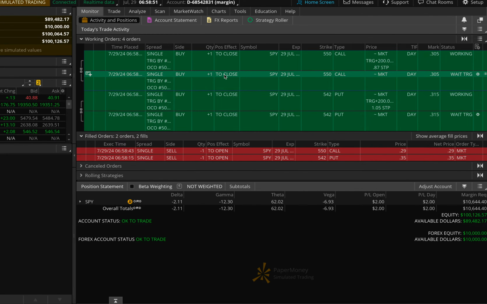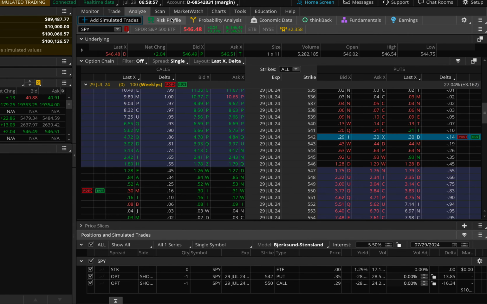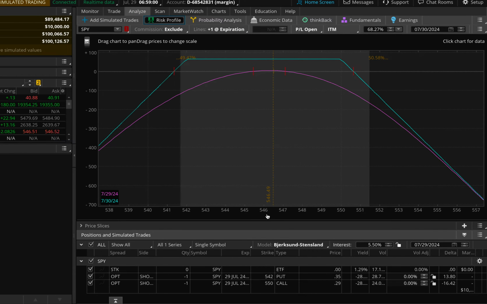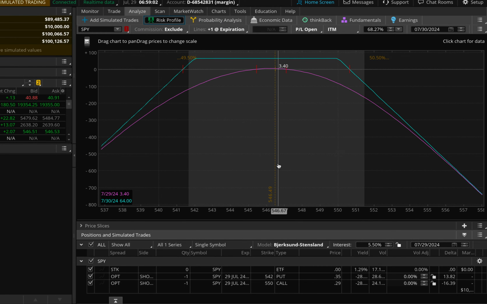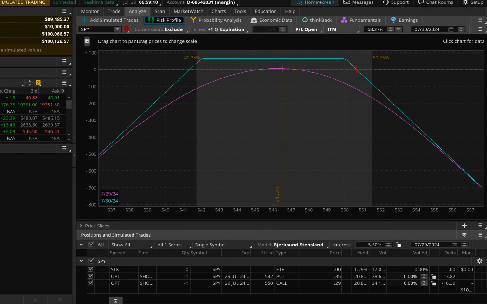These are two exit orders, where one cancels the other, and the orders are on. And let's go over to the Analyze tab and just take a really quick look at that. There it is. That's our Strangler for today. We're up $4. Nice. All right, that's it for this one. I'll see you at the end of the day.